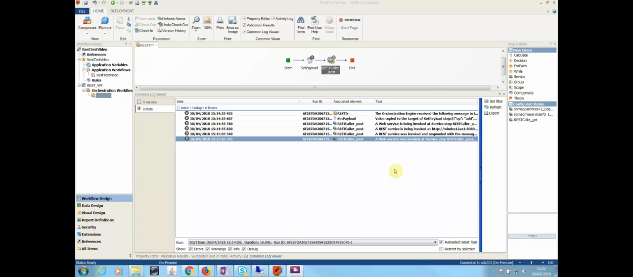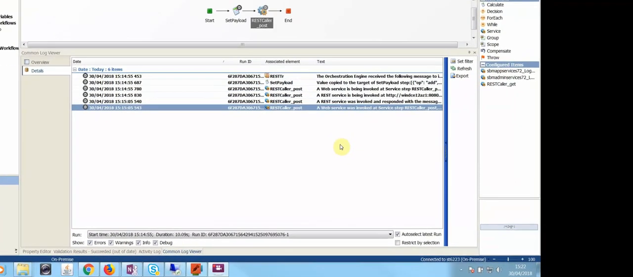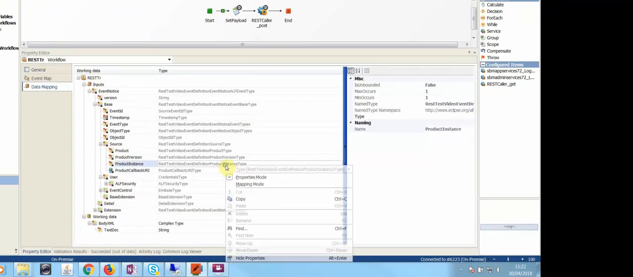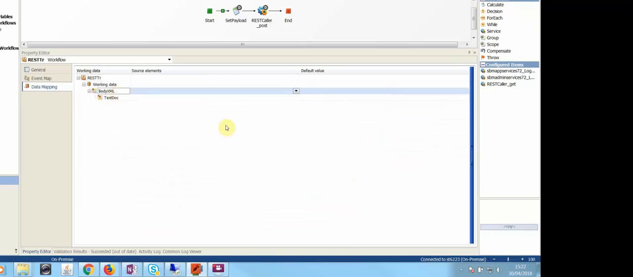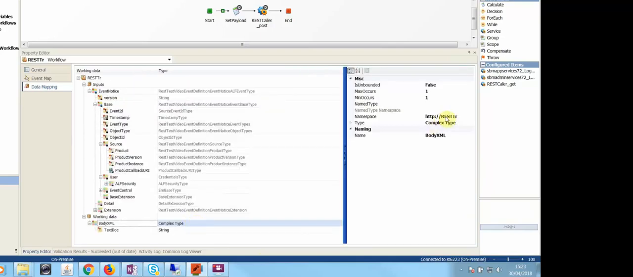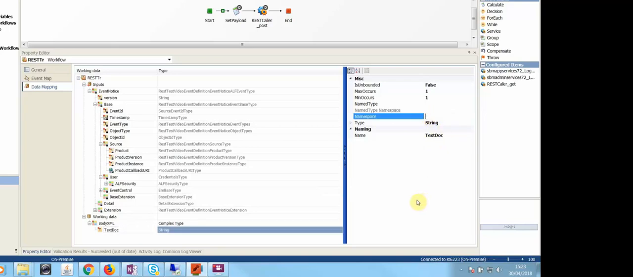The most important thing to bear in mind when sending HTTP body data as text is to supply the payload to the text doc string element under the body XML, which itself must be of complex data type. And this particular element must be defined under the working data, and this is how we define it. The body XML, as you can see, is defined as an element of complex data type, which, if we look at its properties, features a namespace, which is fine. But its child, the text, which must be named as text doc and must be of type string, must not feature a namespace. This is very important, otherwise the whole assignment of the payload will not work.